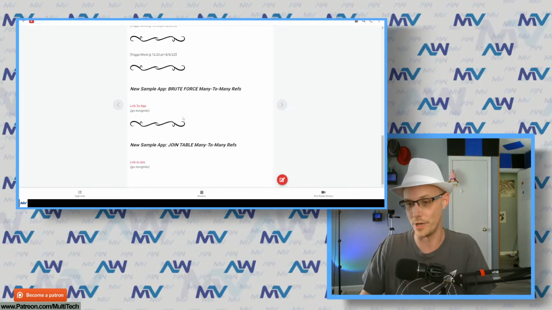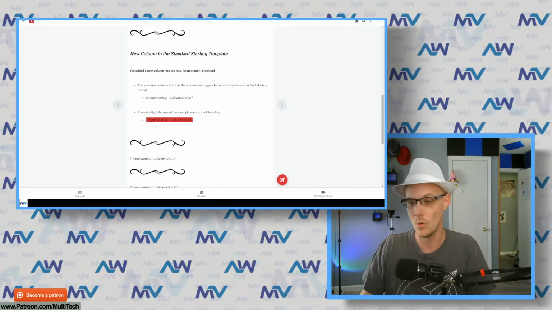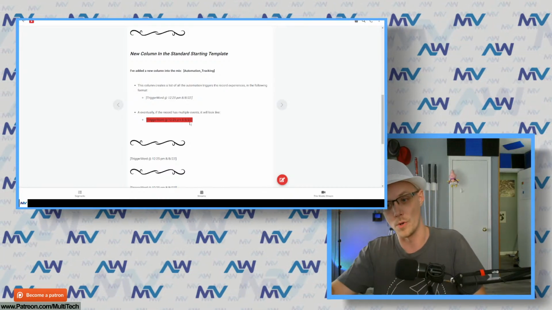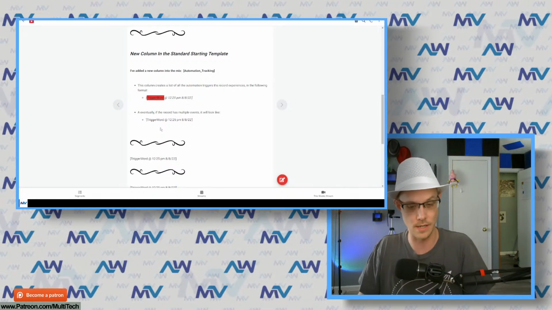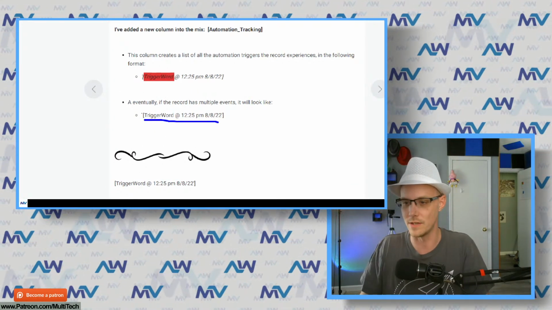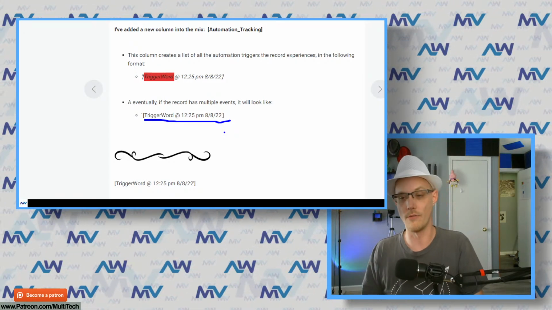Eventually it will turn into a list of these values. You know what I mean? Like it'll be one of these and another one and another one and another one. But each of the trigger words will be inside the little square brackets and the date when it went off. So it gives you a running history of what was triggered on this record, right? Because it's a record level thing.